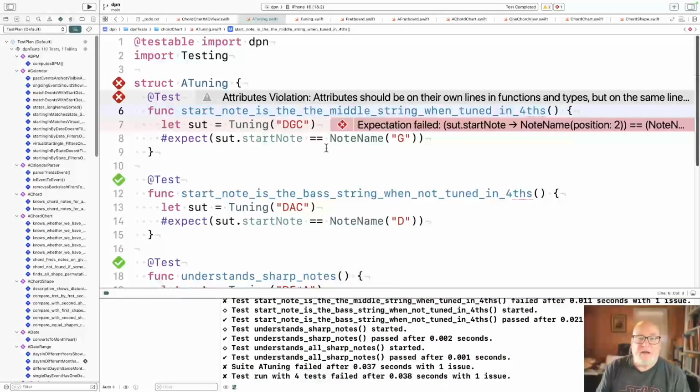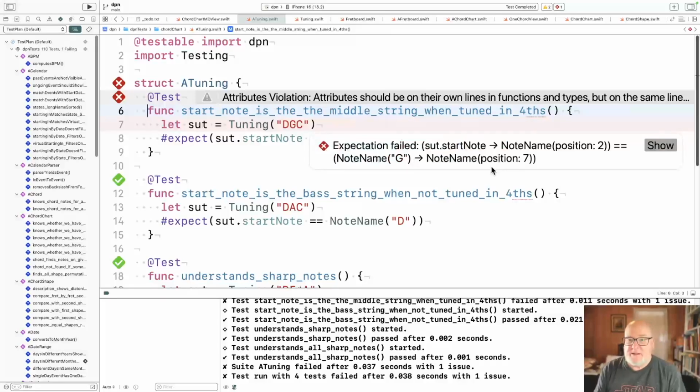Okay, one issue. So we should have gotten D. Start note goes to position 2 versus 7. So 2 is C, C sharp, D, and 7 is G. I guess the difference is going to be 5. So let's go: D to D sharp is 1, to E, to F sharp, to G. So that's the 5 difference.